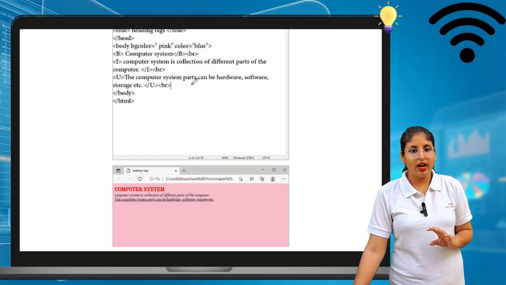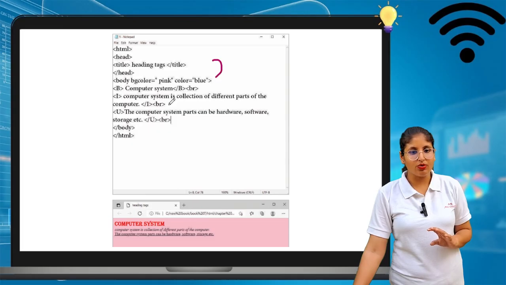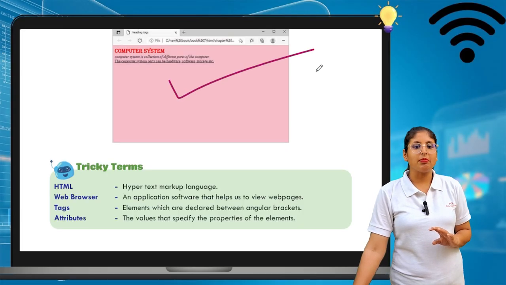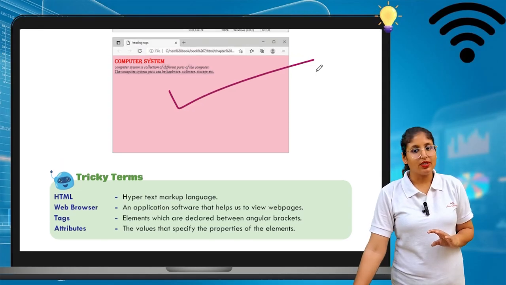See, we can write all these things. I want to change it to italic, I want to change it with bold and color, and it has happened like this. So this is what the chapter is all about.